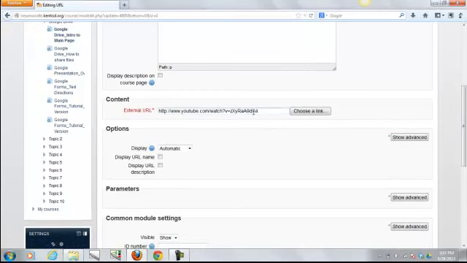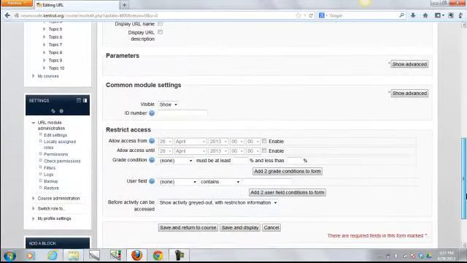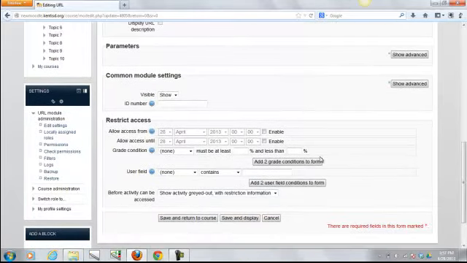But I actually added some URLs. You can display names, descriptions, and what's nice is you can actually restrict access. So maybe you only want students to access something during certain time frames, like a test or a quiz, or if it's extra credit, you can set those settings here. From here you can save and return to the course, save and display the information, or cancel. I didn't do anything, so I'm going to hit cancel.